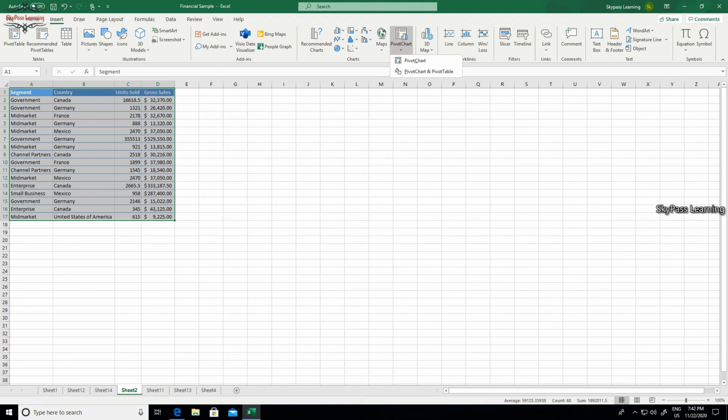So guys, that's all about this pivot chart and pivot table. You can add any number of columns, and you can customize it as per your requirement.